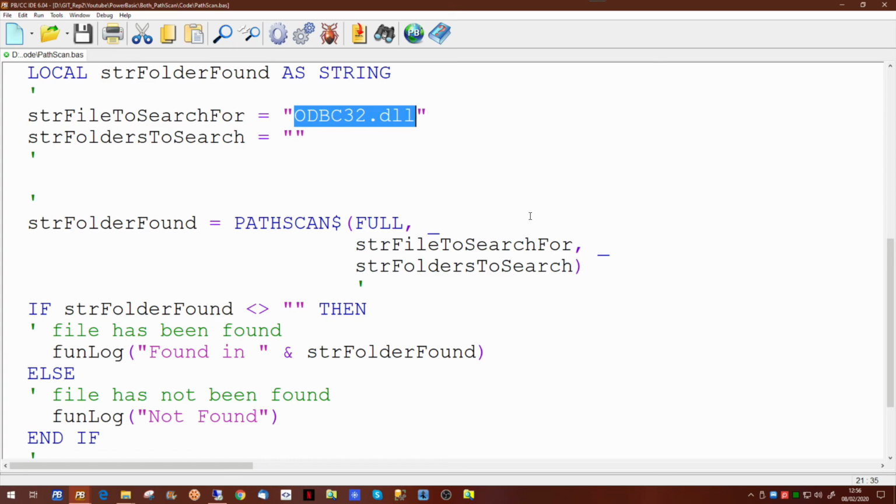So you may not often use the Pathscan command in your programs, but it's a useful function in your programming toolkit. That's it for today.